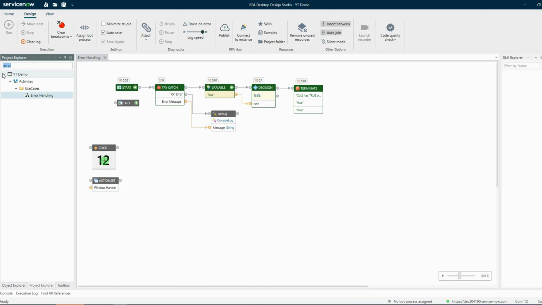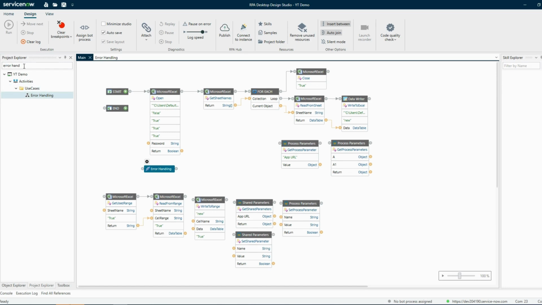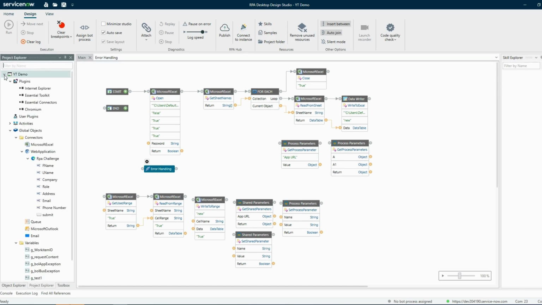In order to understand this better, let's say that I have my main activity, and inside this I have so many sub activities. Let's say that I have this error handler and also a few other activities.